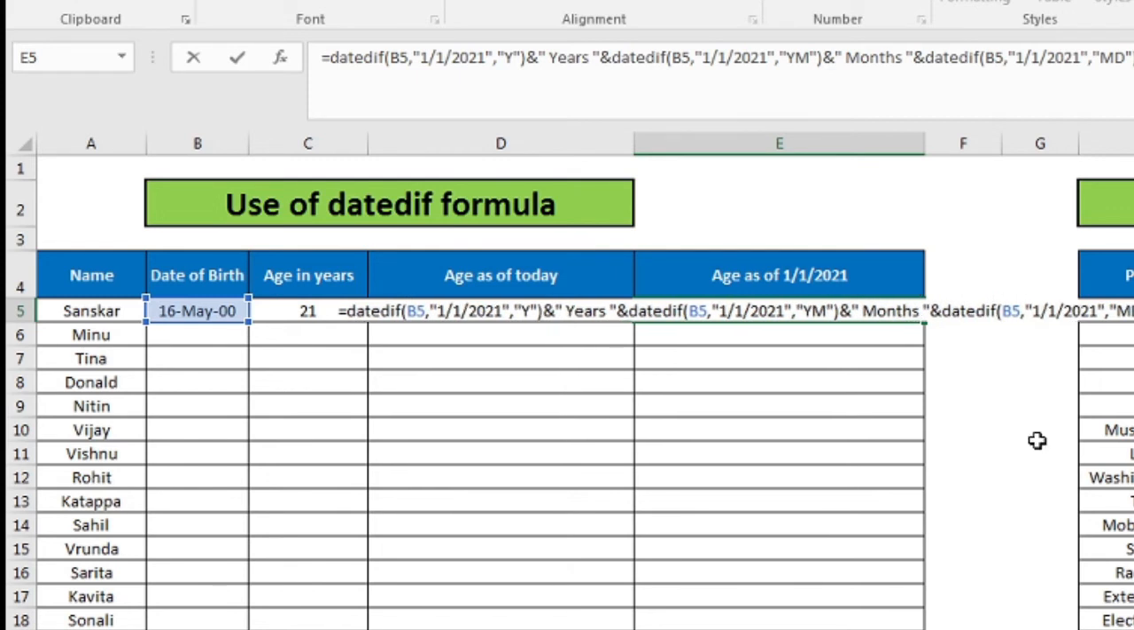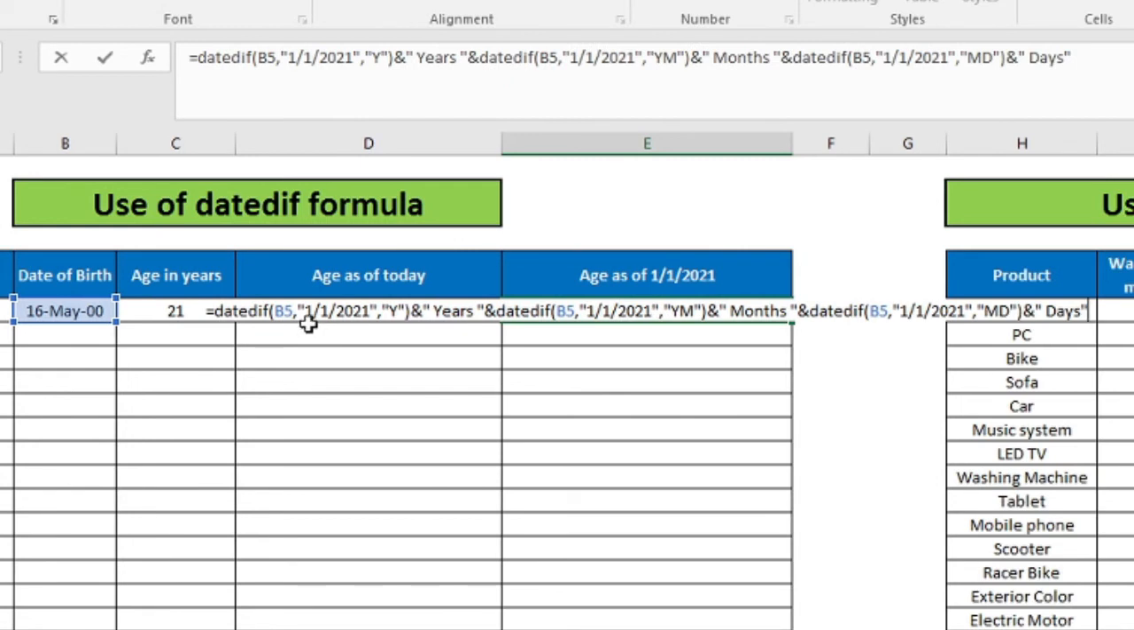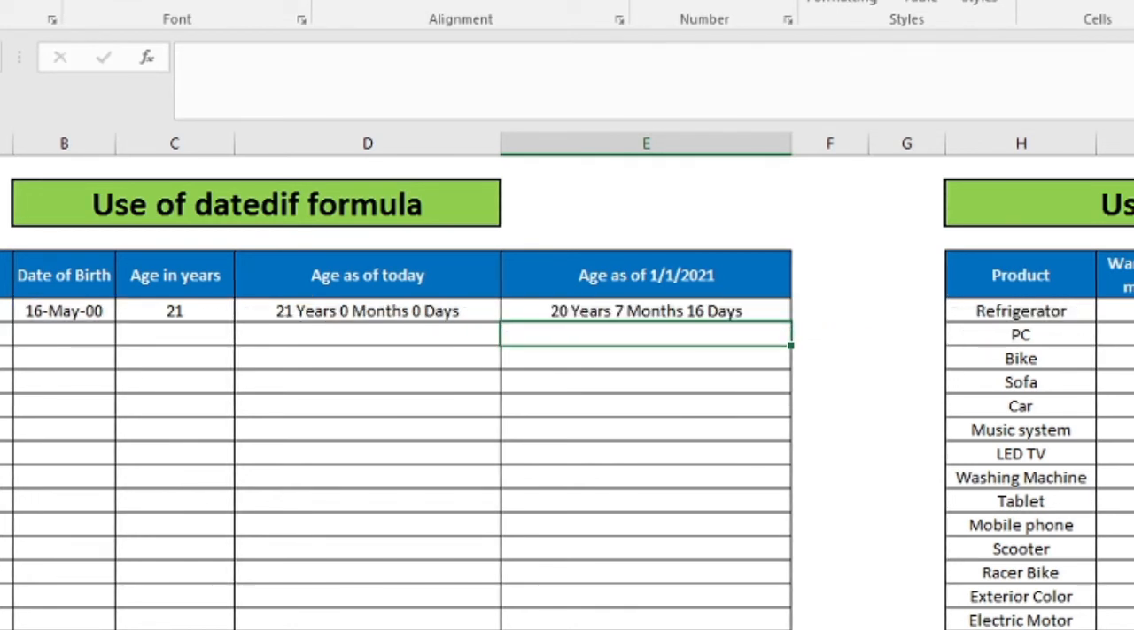Look here again, what we have put over here, we have just changed the days and that date. So till what date I want to calculate the difference, only that date I had changed over here, and that date should be put in double inverted commas everywhere. Just see whether it's right or wrong. Yes, exactly. So 20 years 7 months and 16 days.